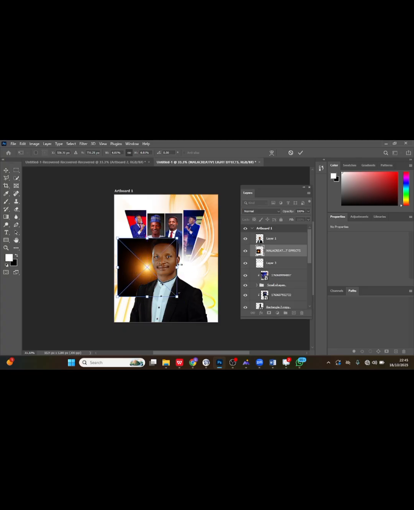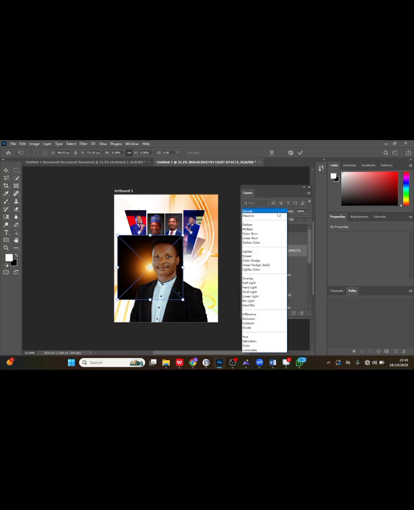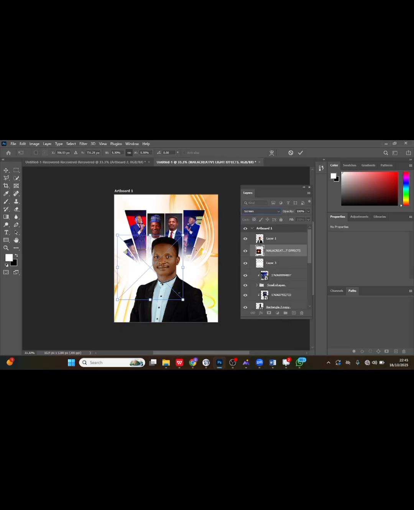Although I have to do something. Okay, what I need to do now is to go to this layer panel. You can see it is actually at normal, so I will just pick screen. So as I said, those of you that are not familiar with Photoshop, I will actually do a video on how to go along with Photoshop if you are new.